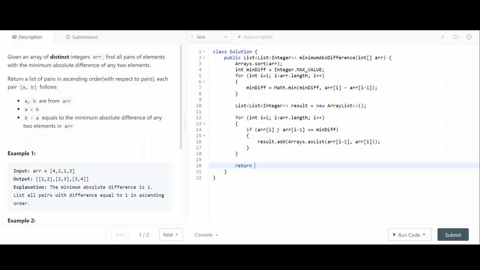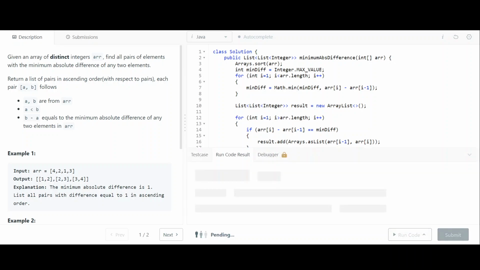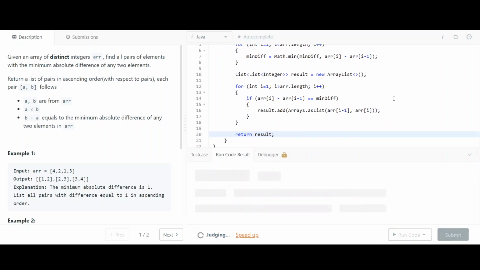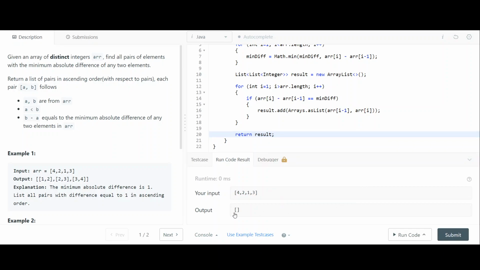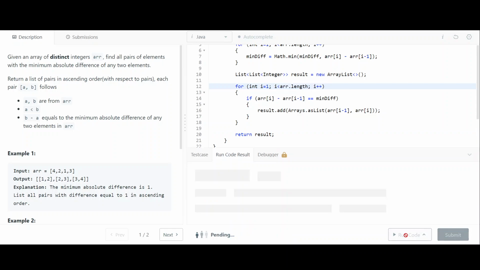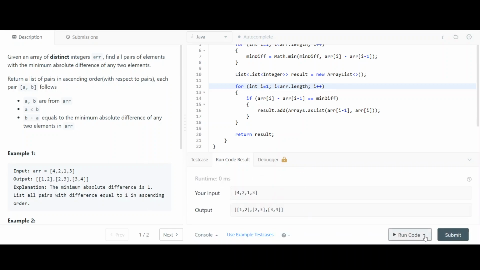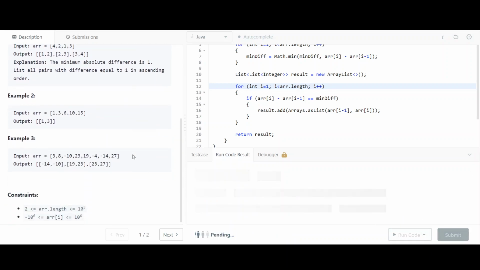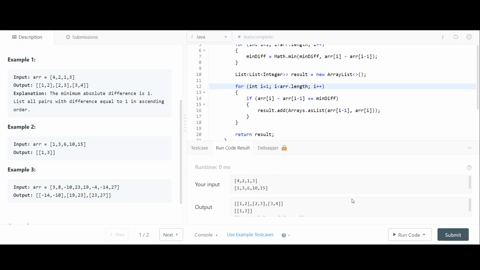Now I want to do, okay, let's run code to fix the compilation errors. The output is wrong. Okay, there is a mistake here. So this works. Run for all test cases. So you see 1 2 3 4 1 3, the minus 14 10 19 23 23 27. Okay, let's submit.